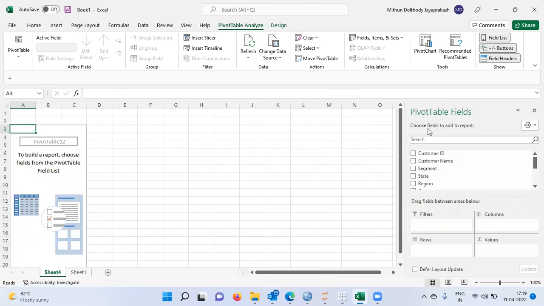At the right-hand side, you can see the pivot table field options. You can see four partitions here. The first partition is the filters partition. The second partition here is the columns. The third partition here is the rows partition. And the fourth partition here is the values partition. All the variables in the data set are displayed here at the top. You can call them variables or fields.